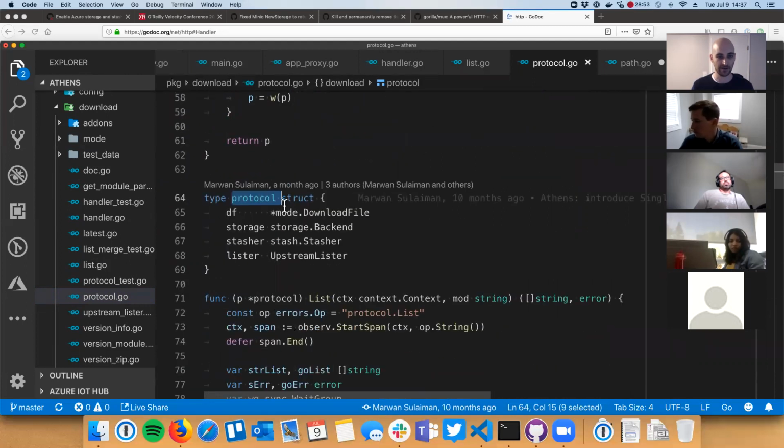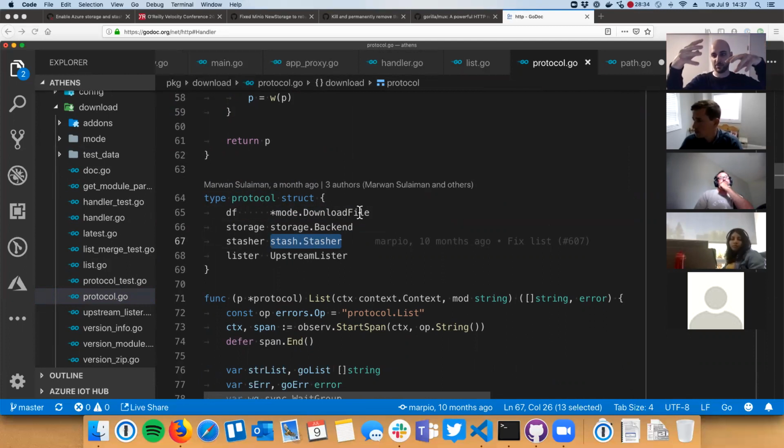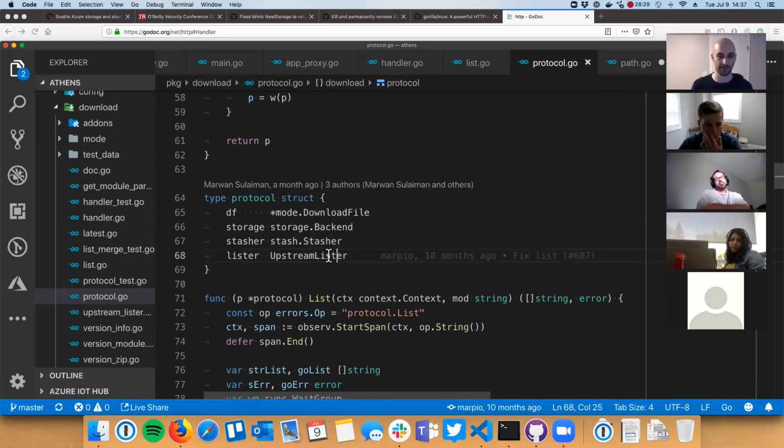And then heading down here, you can see there's this download file mode, which has to do with filtering, and that's a whole other office hours. We've got our storage backend, which we've checked out before. We've got this thing called a stasher, which manages a bunch of different Athens to make sure that they don't all flood the storage backend at once. And then we've got this upstream lister, and we're going to check that out in just a second.